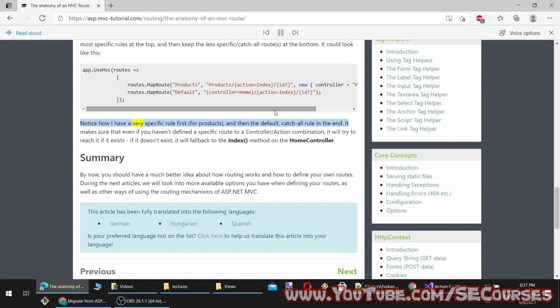Notice how I have a very specific rule first for products, and then the default catch-all rule in the end. It makes sure that even if you haven't defined a specific route to a controller/action combination, it will try to reach it if it exists. If it doesn't exist, it will fall back to the index method on the home controller.